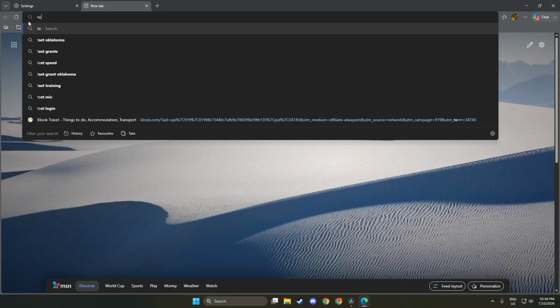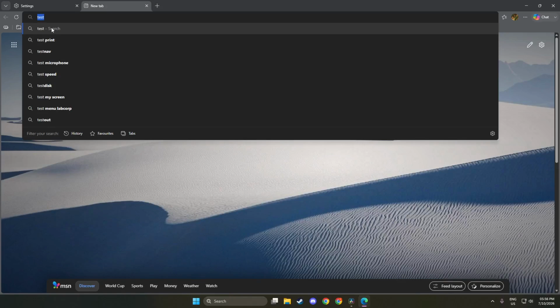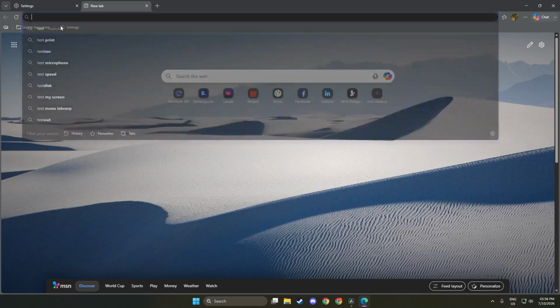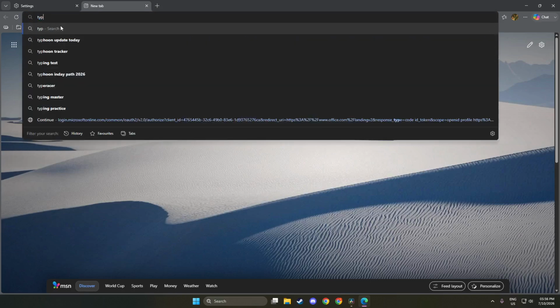Now that you have enabled both settings, you might want to test if spell check is working. Open a new tab and try typing something. If everything is set correctly, you should see some words being underlined in red, indicating spelling errors. This visual cue confirms that the spell check feature is now functioning properly. It's always good to double check after making changes to ensure everything is working as intended.